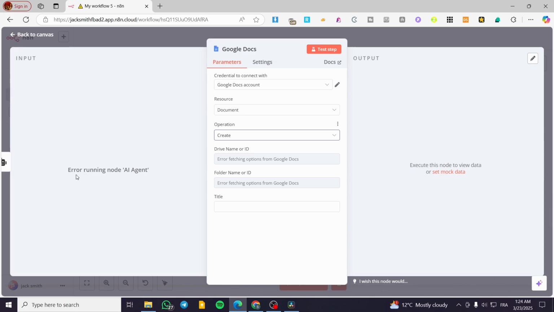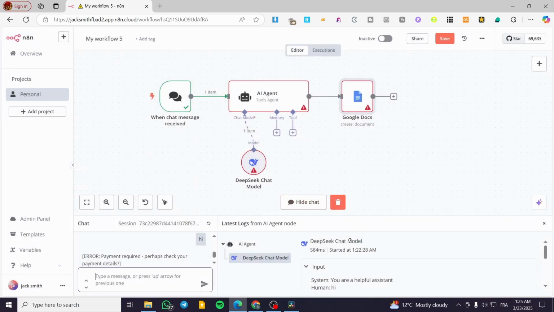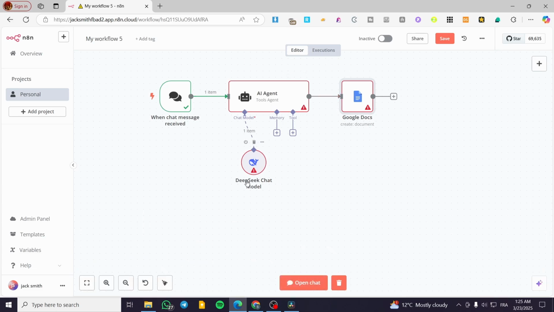So error running node AI agent. So it is going to have the AI agent set up in here. So it doesn't matter a lot. You need only to pay the bills for DeepSeek here.